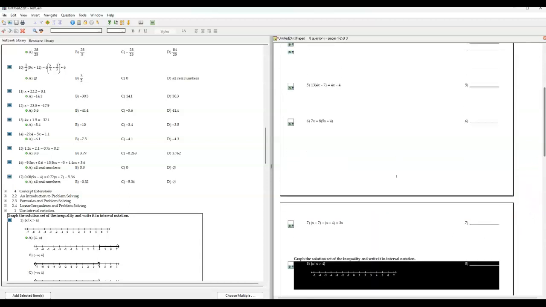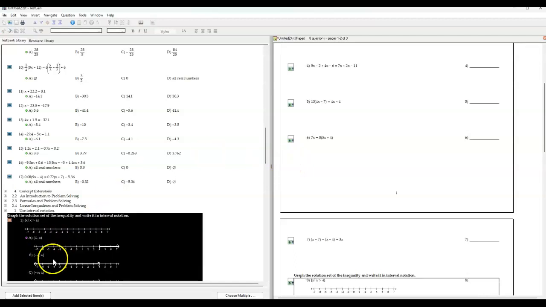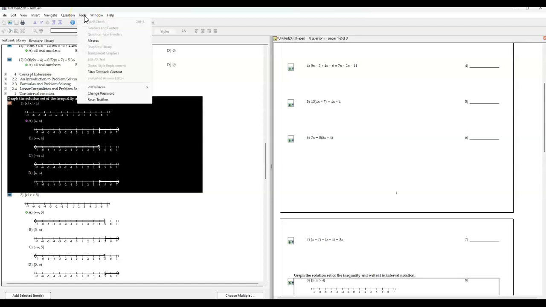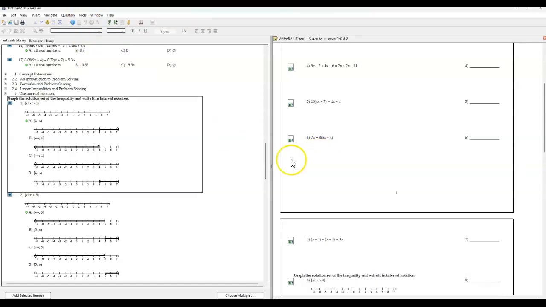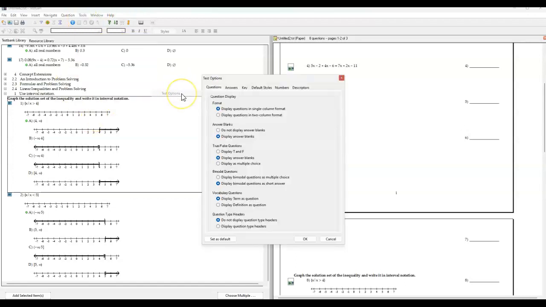Now, you'll notice that these are all fill in the blank, but when I pick them up from the test generator, they're in multiple choice. You can choose whether to have fill in the blank or multiple choice. You can also make individual changes on each question. That's done under Tools. Up at the top, when you click Tools and Preferences, let's make sure we have the test selected, Preferences, and then Test Options.